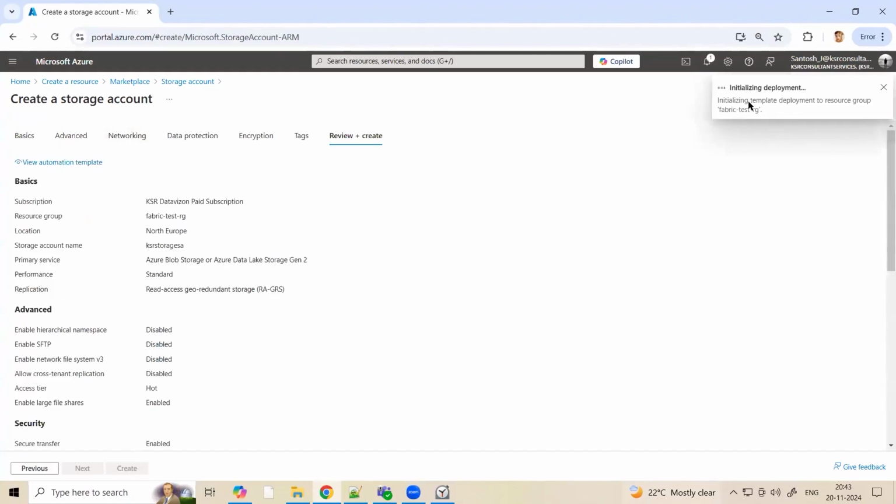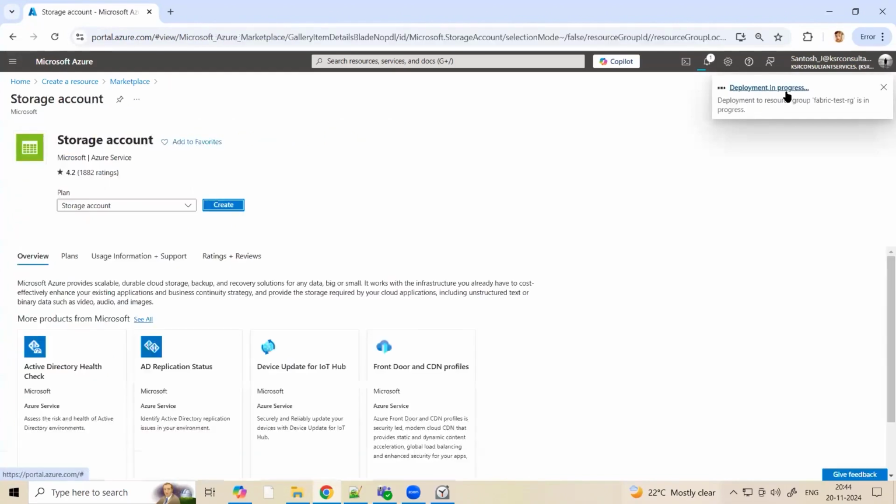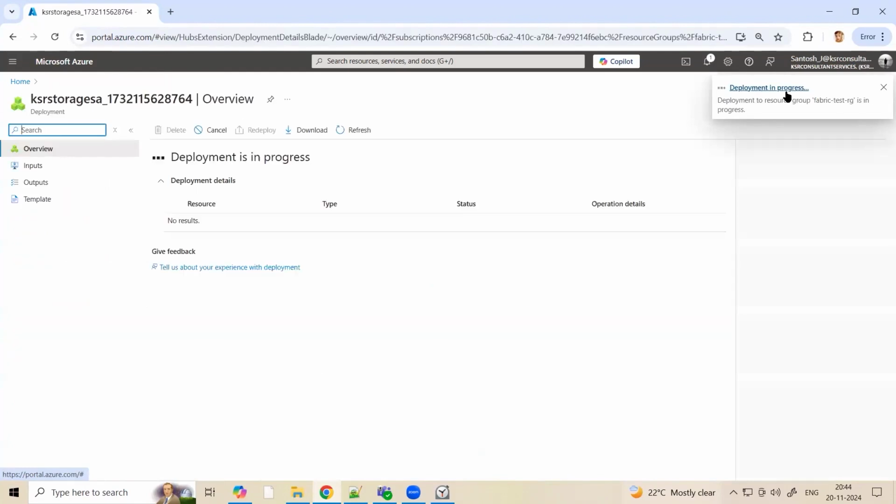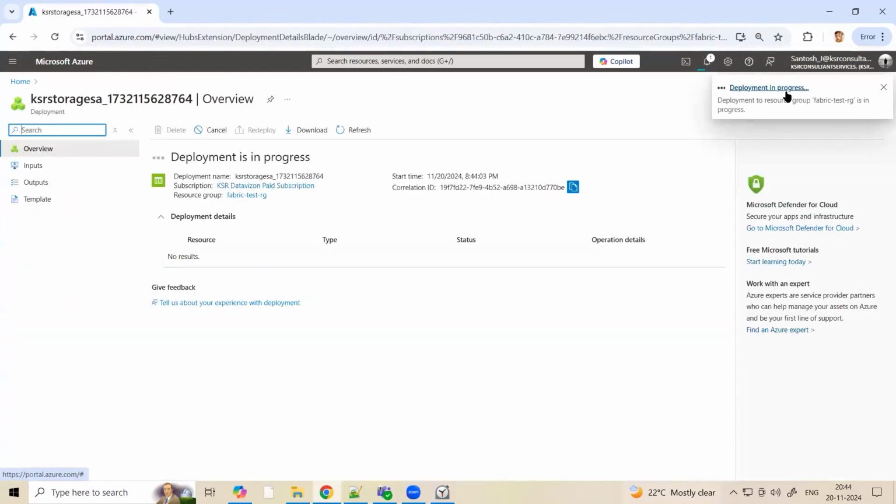Let me create it. So initializing deployment means the request is going to the server where the data center is. Okay, whichever region I've selected, for that region it is going as a request, and it is going to allocate some space for me. We have seen that server, right? In the server, they are going to assign some space for me, and the deployment is happening.